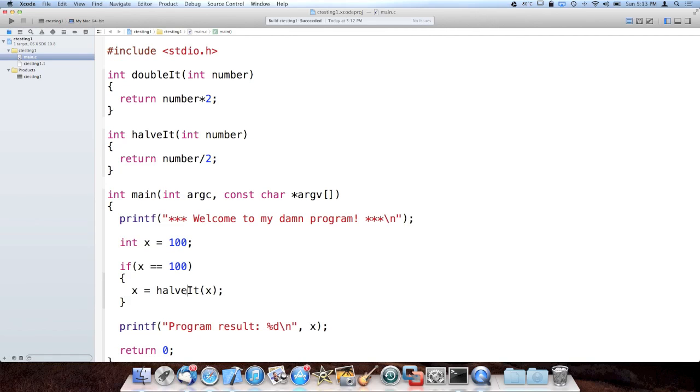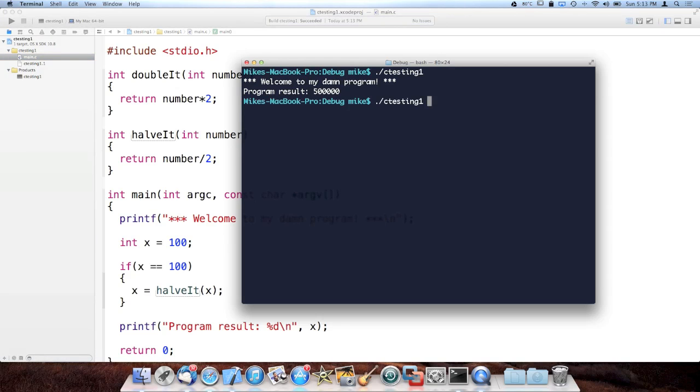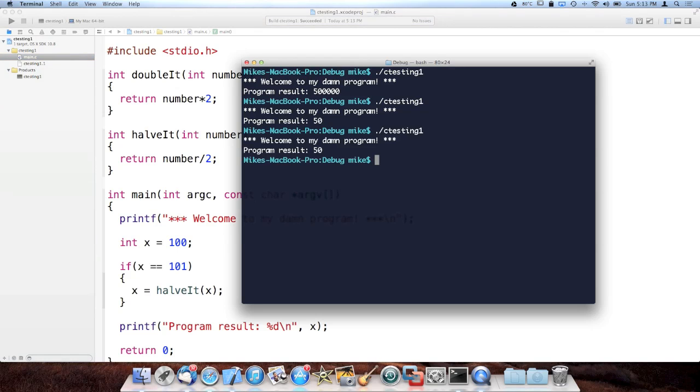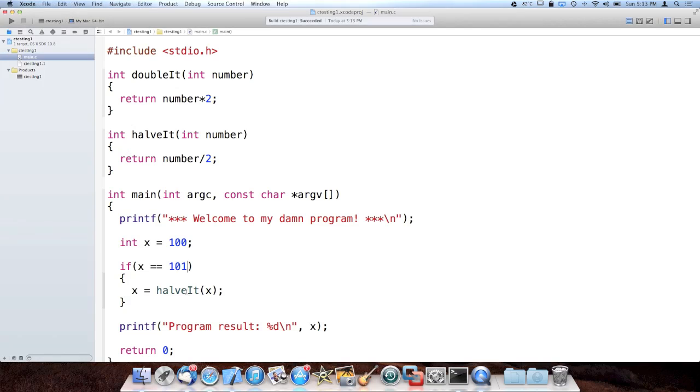So if x is equal to 100, half it. I think you can guess what's going to happen here. It's going to half it because it is equal to 100. It did. What if x is equal to 101? It's not going to half it. If I rebuild the program, it won't. There it goes. So, yep, 100.